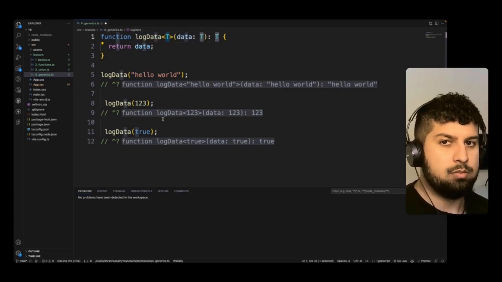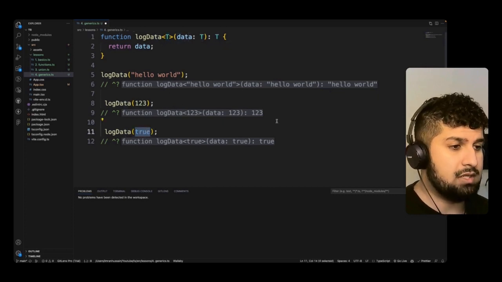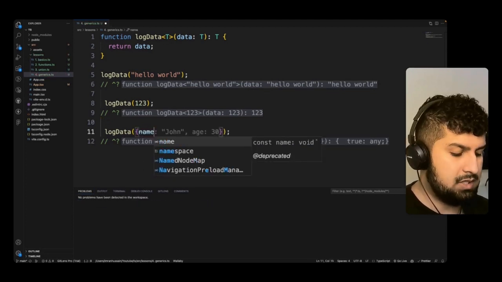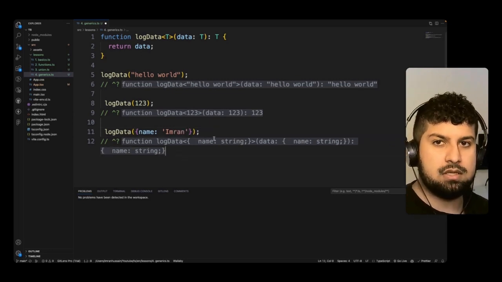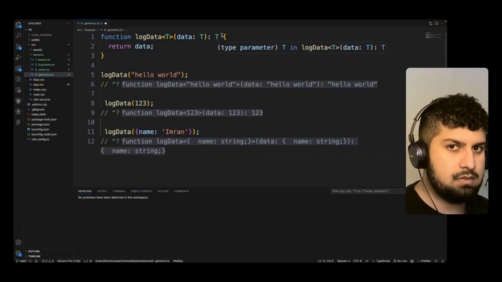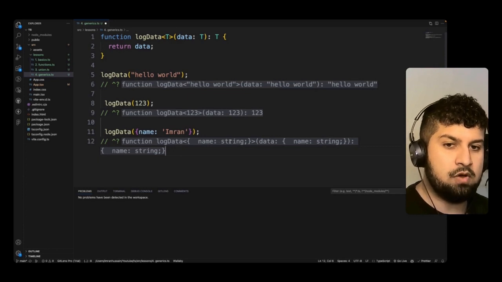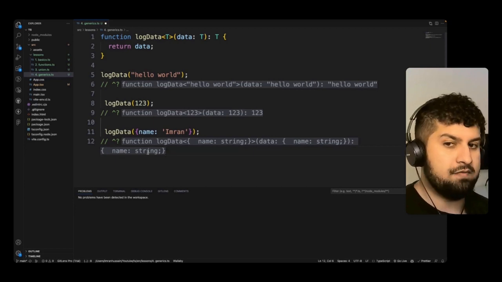So that is fine. But what about if data is an object? So let's change this true value into an object. So this object is going to be name is equal to a string of Imran. So now, as you can see, because we are passing in the generic of T, which stands for type, what happens here is it says function log data is an object with the name of a string, which is what Imran is. The data is name of a string, and again the return type is name of a string.